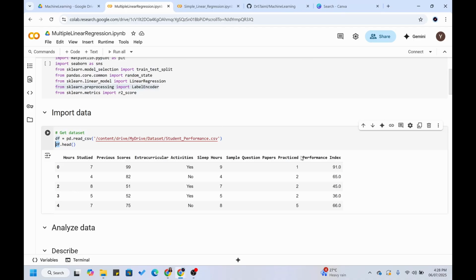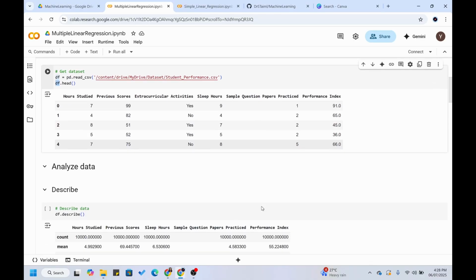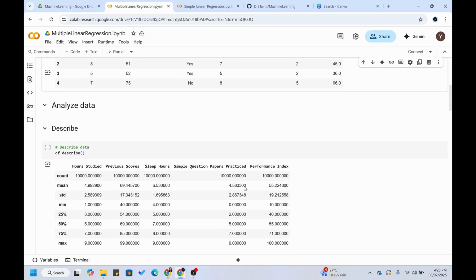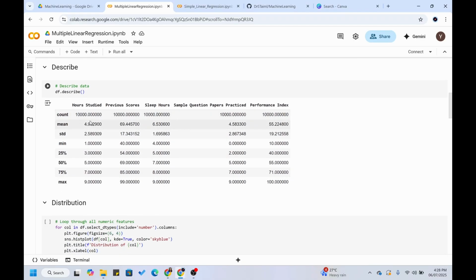So that's why we call it multiple linear regression, because we have more than one input variable in this. And the output is the performance index. So we want to predict the value of the performance index here. Now let's first analyze the data. I'm finding out the stats of the data set. This will give me an idea of the data distribution, the statistical properties of my data set.